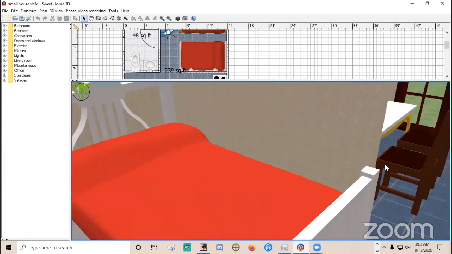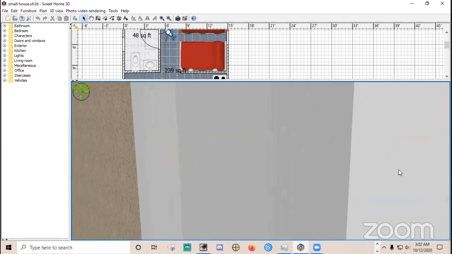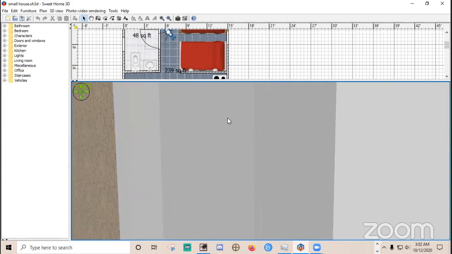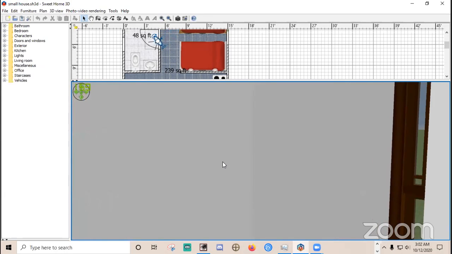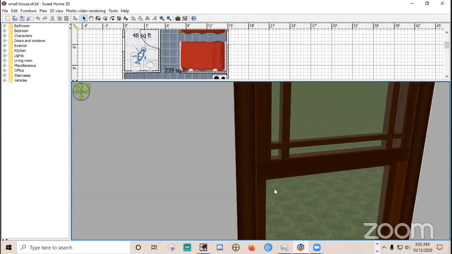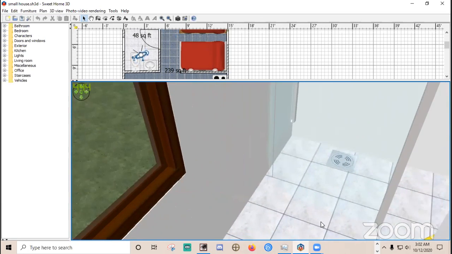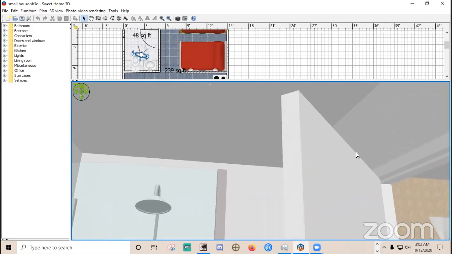The bathroom. Take a walk inside the bathroom. Just scroll the mouse button. We've got to put something on these walls. They look so bare. You can turn around and look up and down. There's a shower in there.